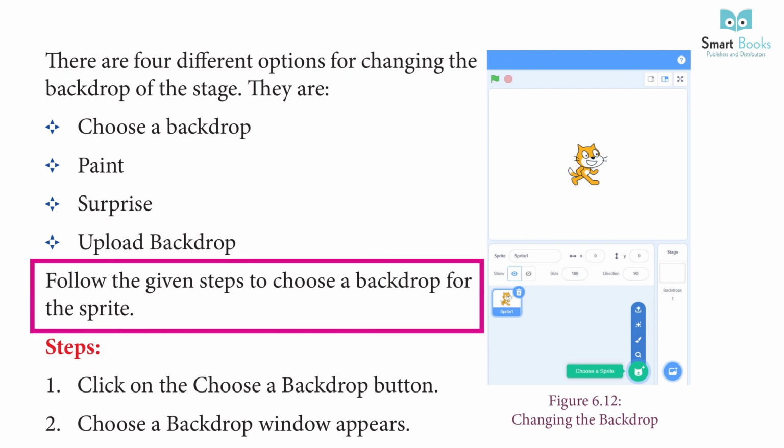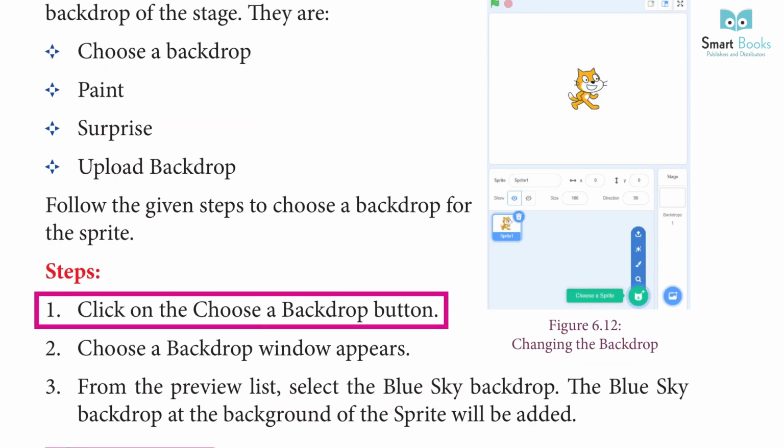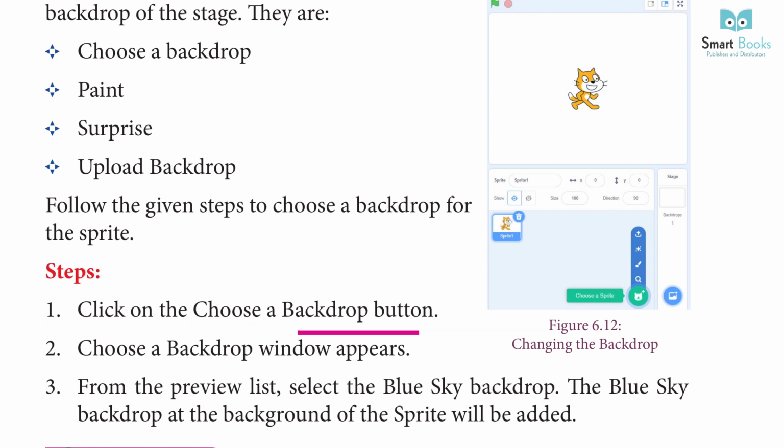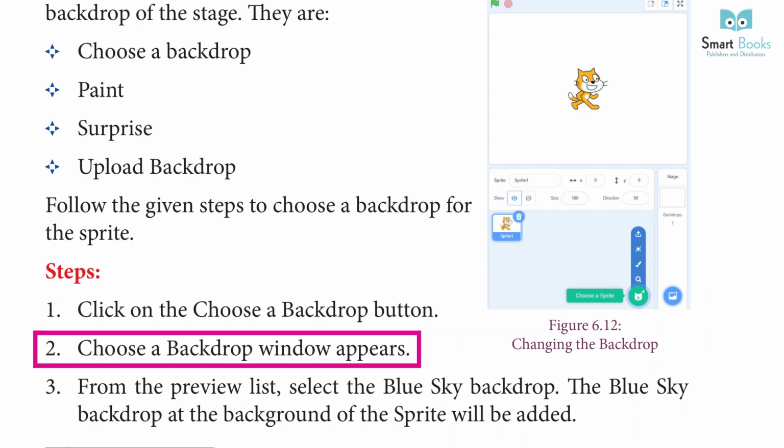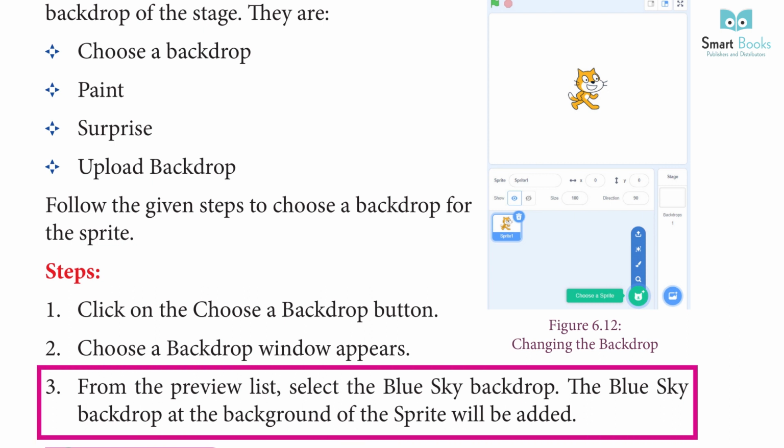Follow the given steps to choose a backdrop for the stage. Steps: 1. Click on the Choose a Backdrop button. 2. Choose a backdrop window appears. 3. From the preview list, select the blue sky backdrop. The blue sky backdrop will be added as the background of the sprite.